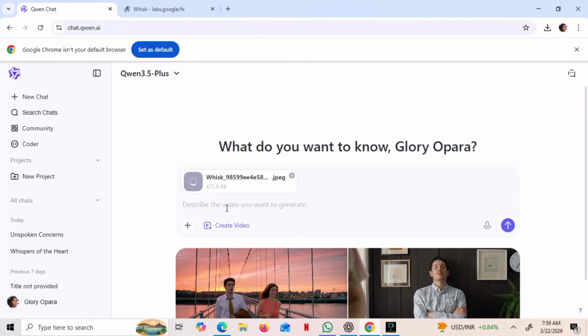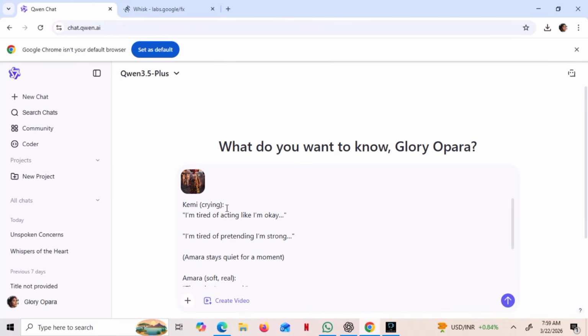Then this is the part where you are going to paste in your script. So this is the part where you paste your prompt you have gotten from Chat GPT. All right, so you paste your prompt and then you click on this arrow. Once you click on that, boom, you have your video generated for you in minutes.